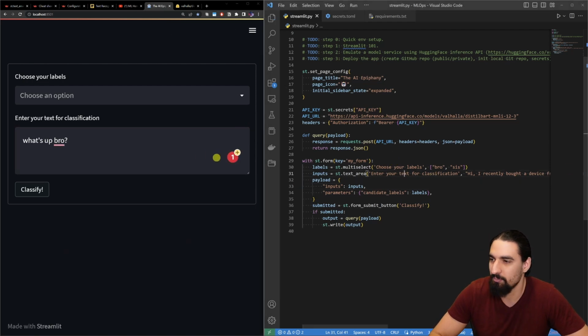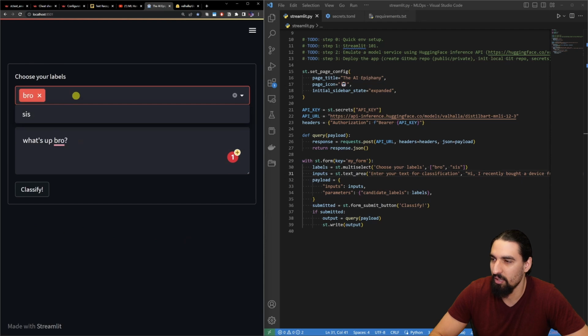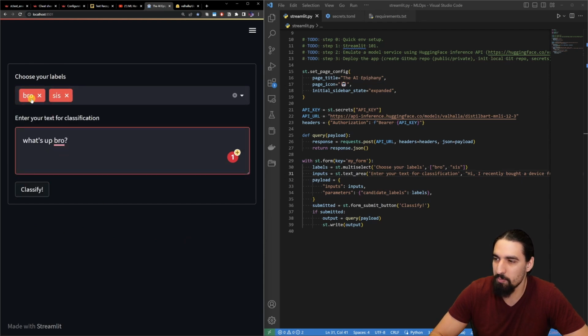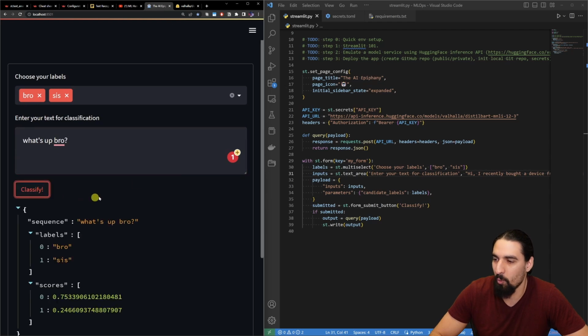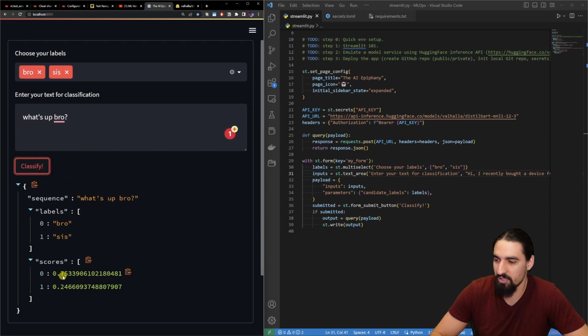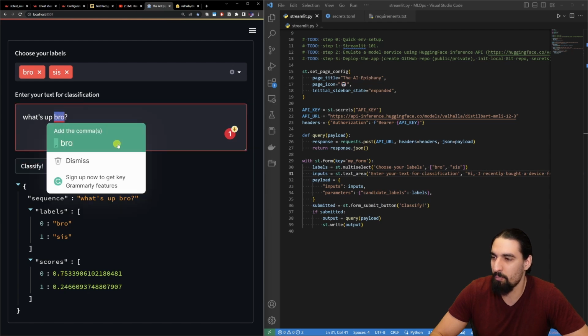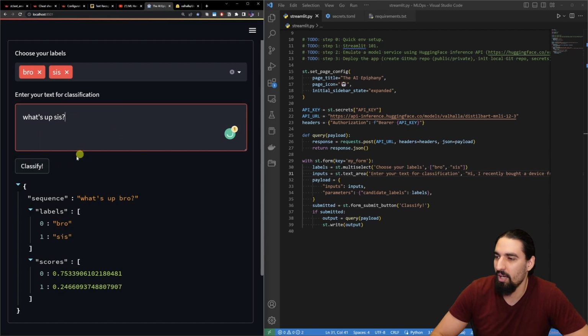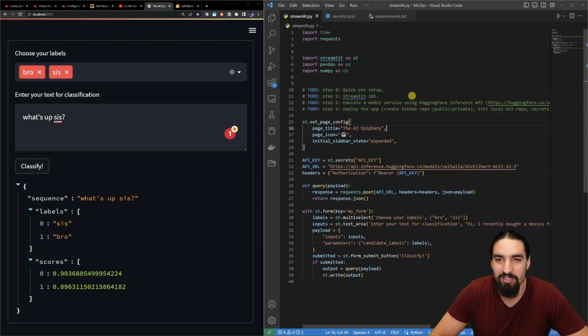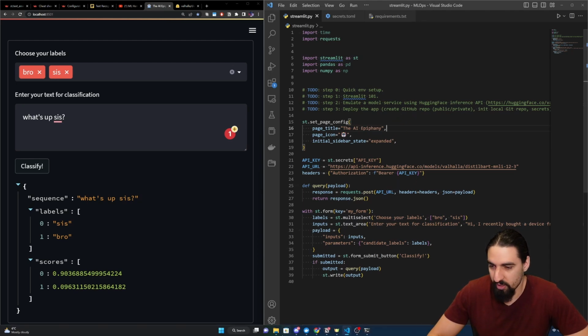So if I save this, if we pick both labels and if we run classify, I would expect the bro label to have more weight. So you can see here bro has 0.75, and if I put sis here and then classify, we can see again now sis has 0.9. So it seems to be working as expected, and I'm going to stop here because it's becoming a bit silly. So okay guys, now let's deploy this thing.